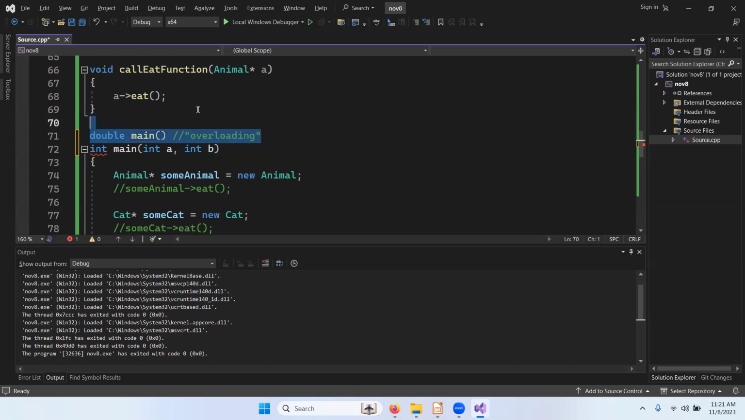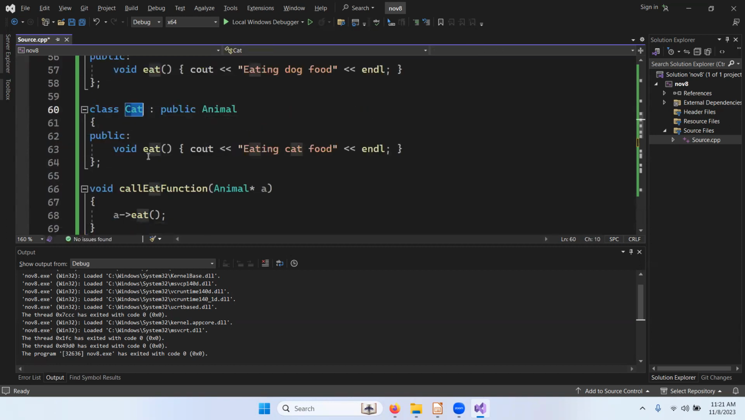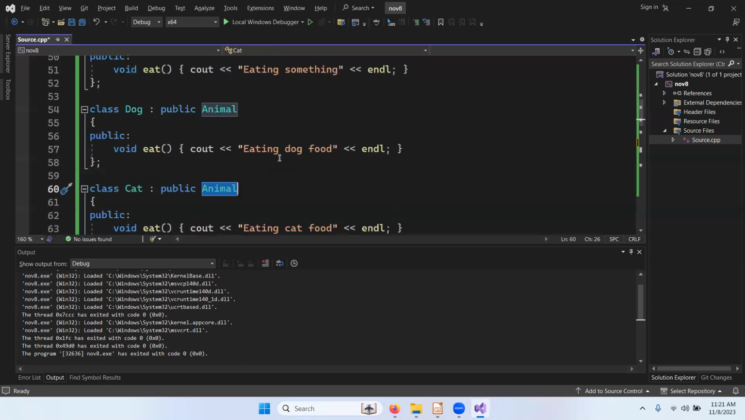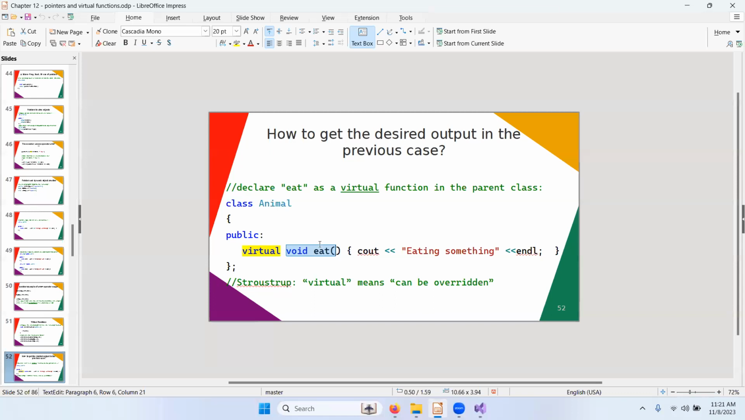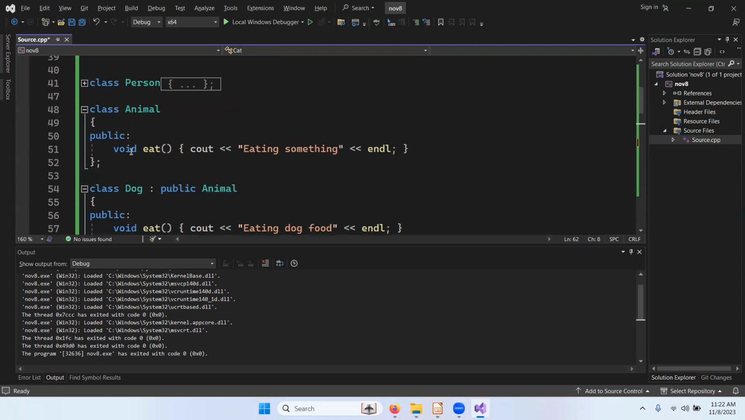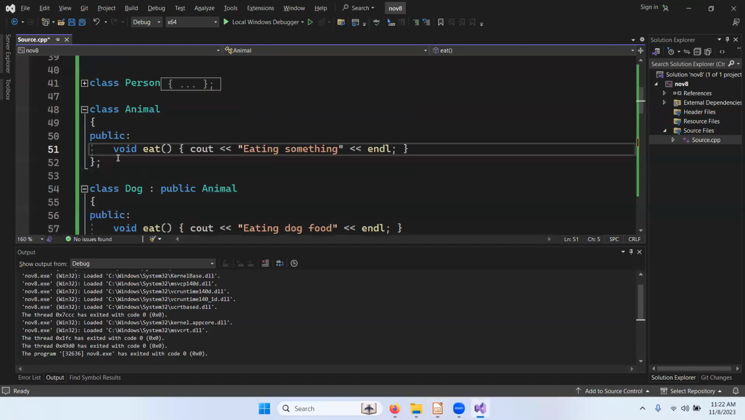Overriding occurs whenever a child class writes a different definition of a function than its parent class. So eating cat food is different than eating something. Eating cat food is eating something, but let's not quibble about details or get into semantics too much. So if we say virtual, what do we see different in the output here? And where do we put the word virtual? We put it in front of the word void here.